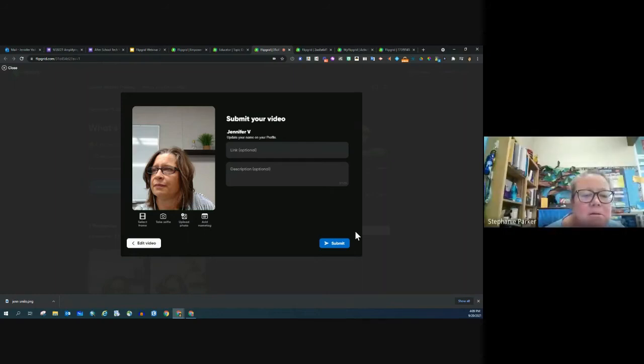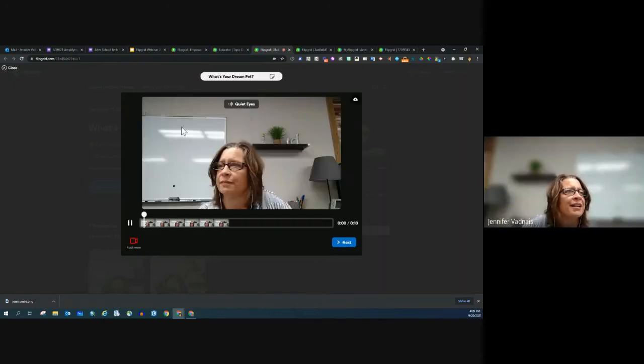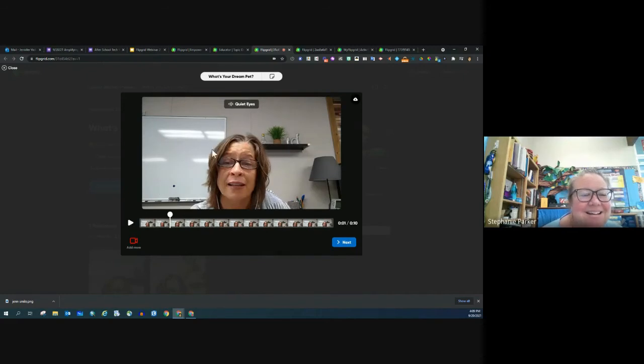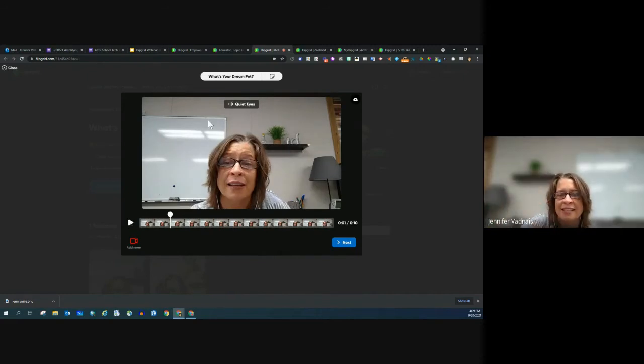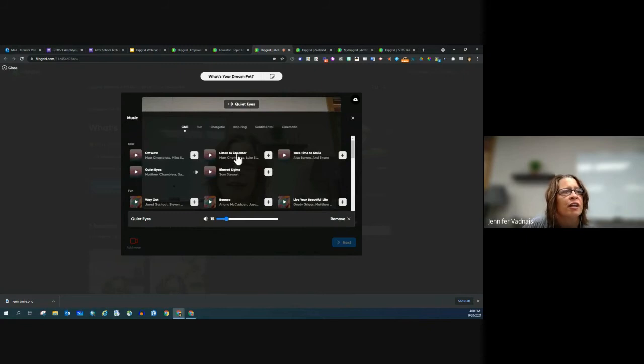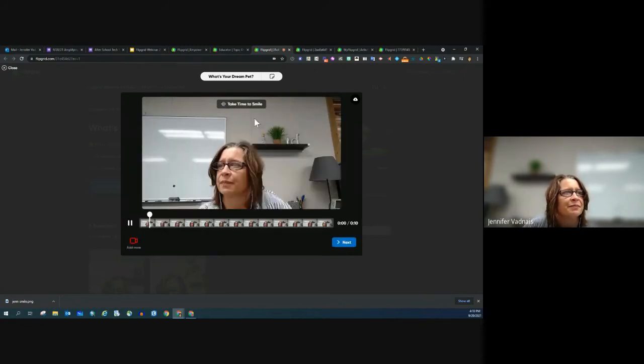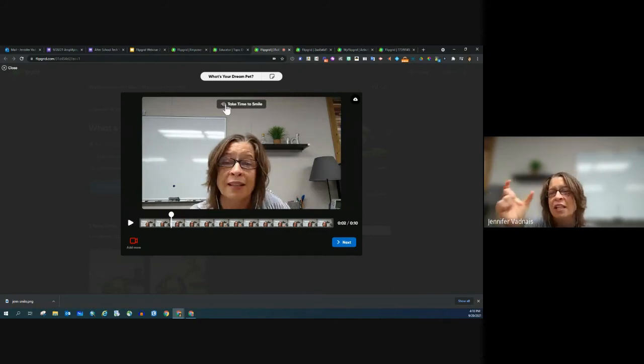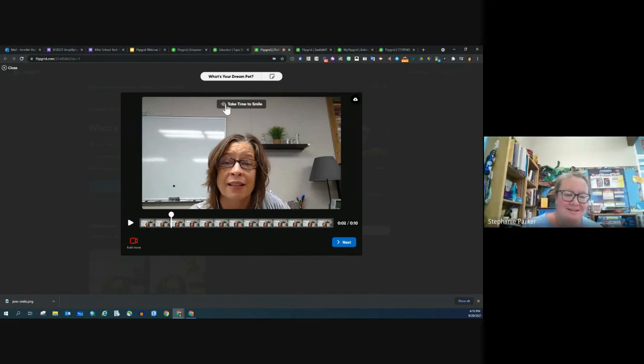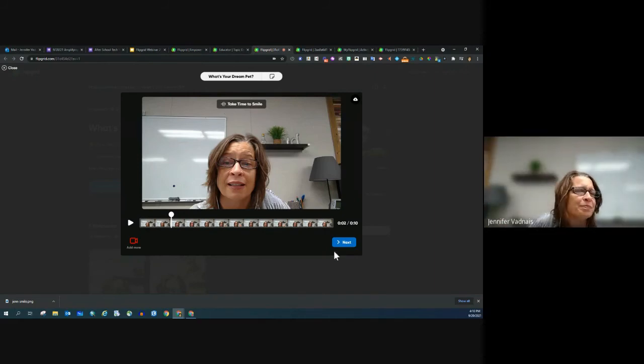Where was that button? So I'm going to go back. Sorry. My dream pet. So once you record and you hit next, okay, and you're looking to edit, it's right up here. So it says I'm using Quiet Eyes, but if I clicked on it, I could select something different. My dream pet. And now I have, this is the name of the clip that I'm using. Okay, my kids will like that. Yeah, so much fun.